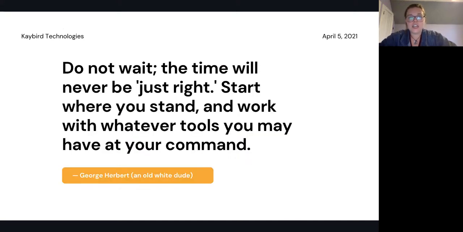And so I just thought I'd end with a little quote. It is by an old white dude, but he's super old. It's from the 1500s, but I still found it to be super relevant. "Do not wait. The time will never be just right. Start where you stand and work with whatever tools you may have at your command."